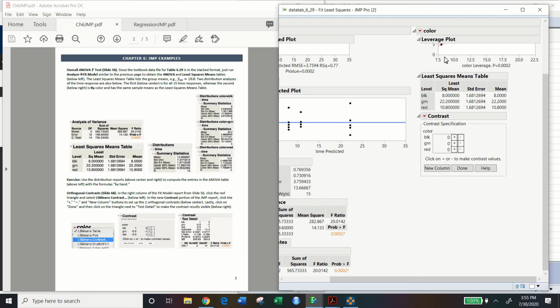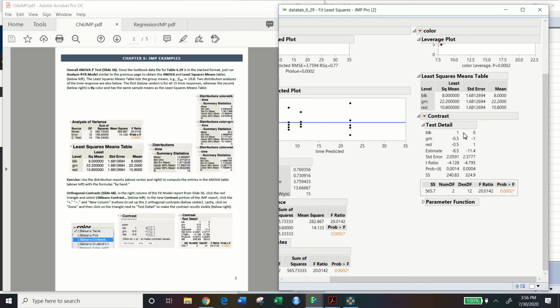Now for us, we originally did a contrast where we compared the black versus the red and green door. That was one contrast we performed. We also considered the situation where we compared the red and green door. If we select both of those options, we can get our test details, where we can get our estimate, standard error, the t-ratio, our p-value, and our sum of squares statistic, which will give us our necessary information.